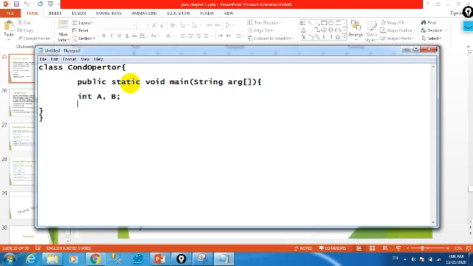For example, a is equal to 20, b is equal to, for example, 30, and here I'm writing the condition.